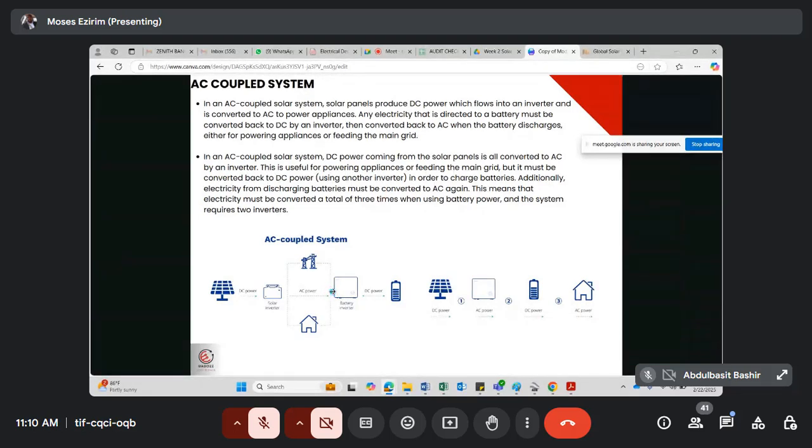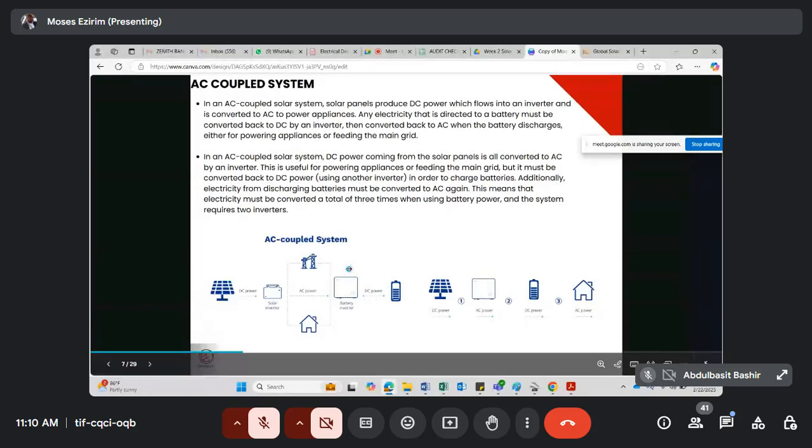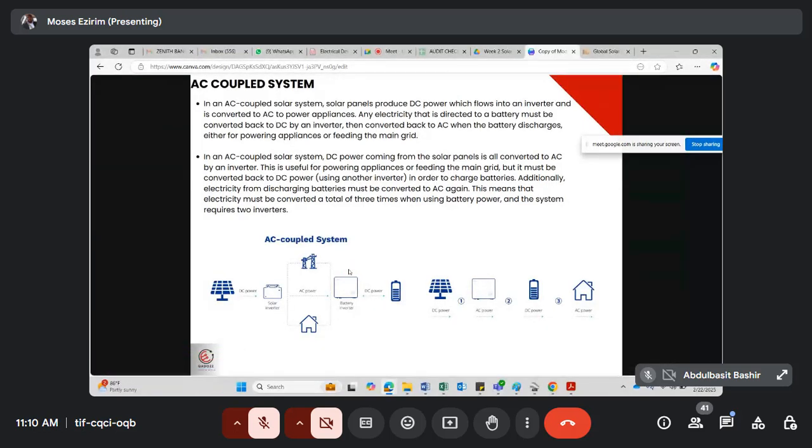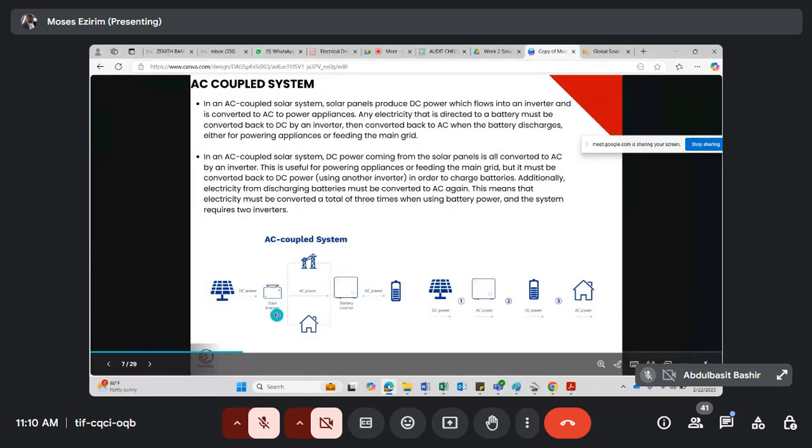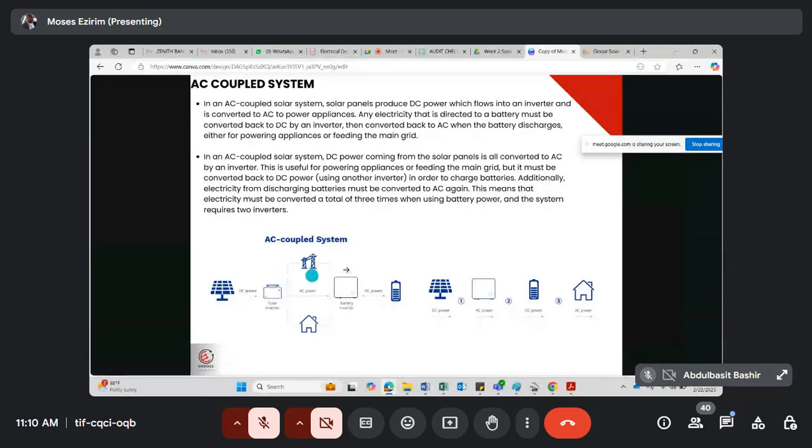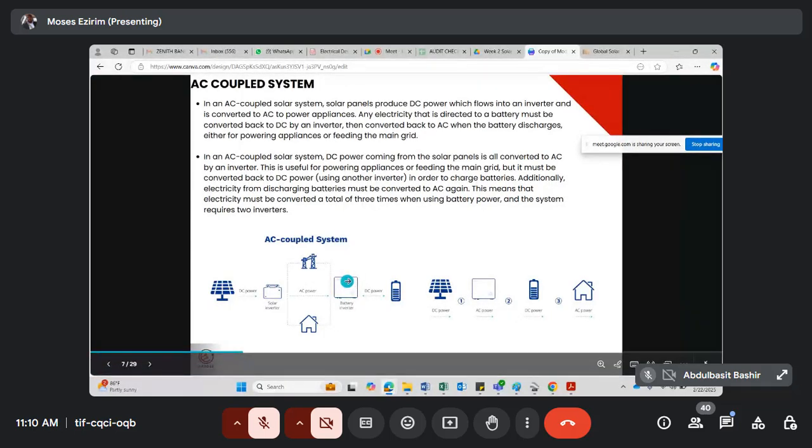Now, an example of a battery inverter is Victron. An example of a solar inverter is Fronius. When you see Huawei 50, that is a solar inverter. An example of a PCS or battery inverter is Luna. When you see Huawei Luna, that's a battery inverter.